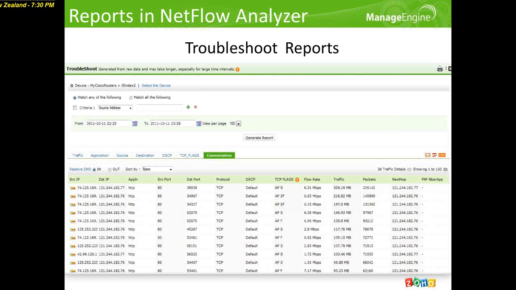The troubleshoot report is listed in the UI. It gives complete port-level information: source IP address, destination IP address, application, source port and destination port, TCP protocol, DSCP marking, TCP flag, and the flow rate of a particular conversation, that is, how fast the data travels for this conversation, and what the download is. Next hop information is also seen in the UI.